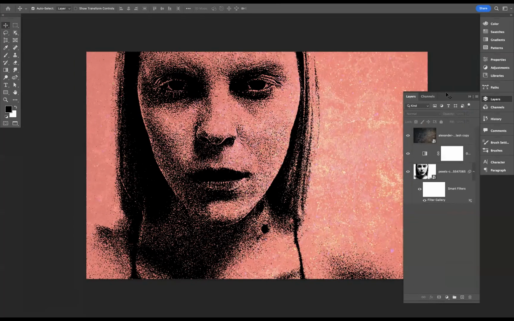And there you have it, guys. That's how you create that photocopy effect within Adobe Photoshop.